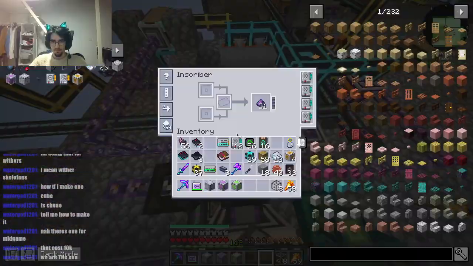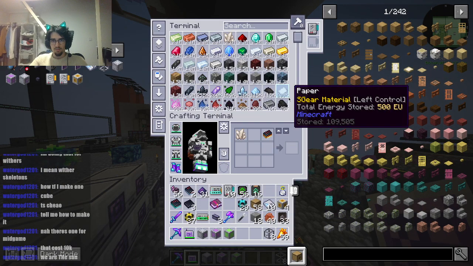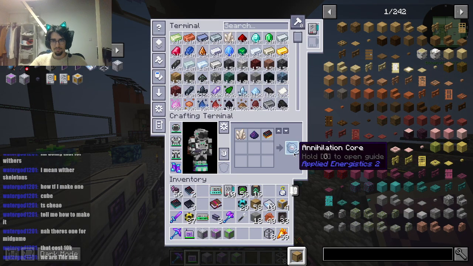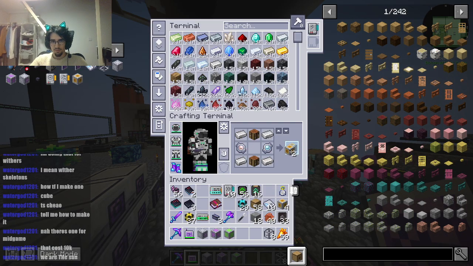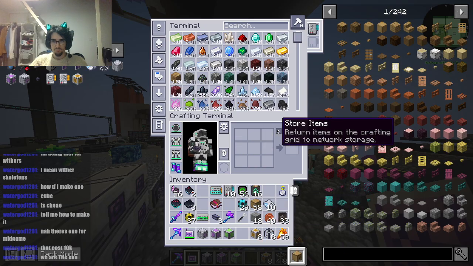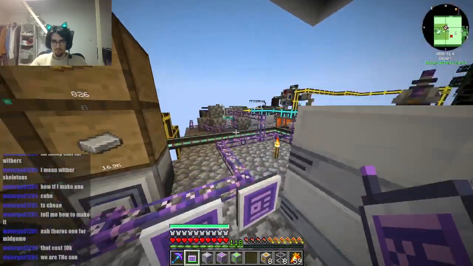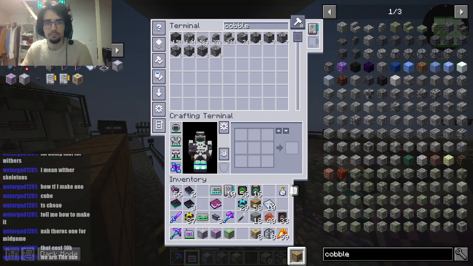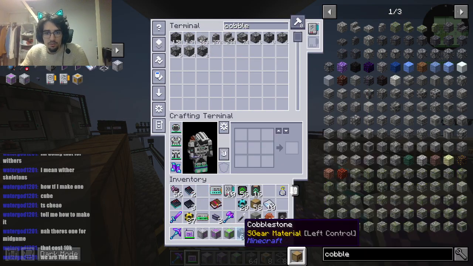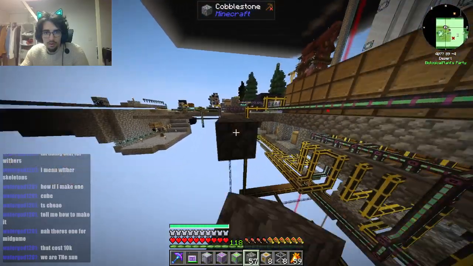What was I doing? I was getting Fluix to make some more annihilation cores. To make 8 of these. 8 of those. Okay, so I have 8 and 8. Okay. So where should I build this? Can this just be like floating somewhere? Take out some cobblestone. Actually, I think I'm going to attach this whole system back here.